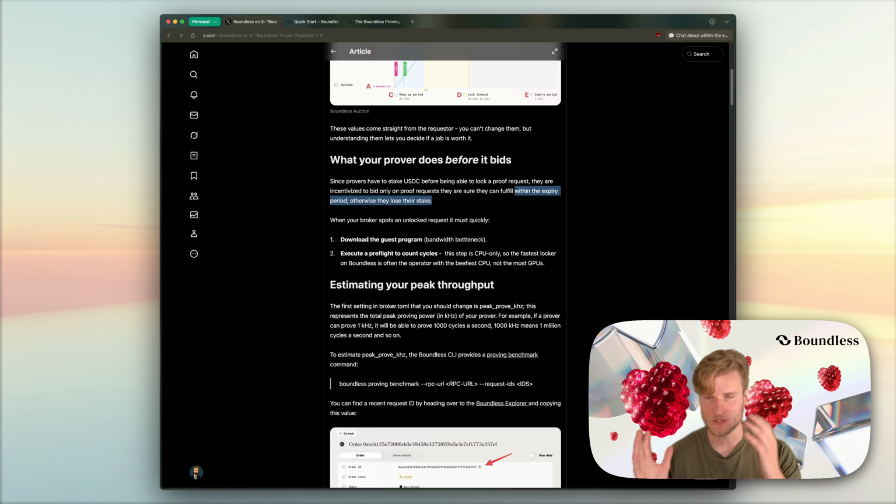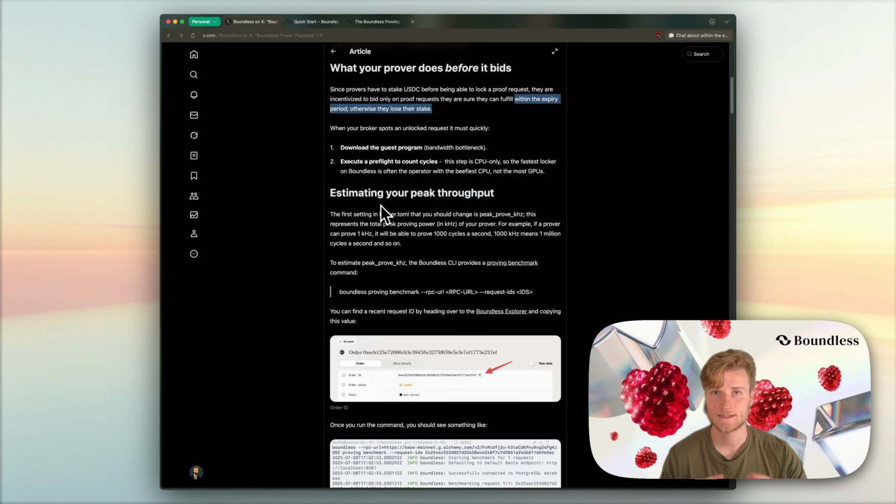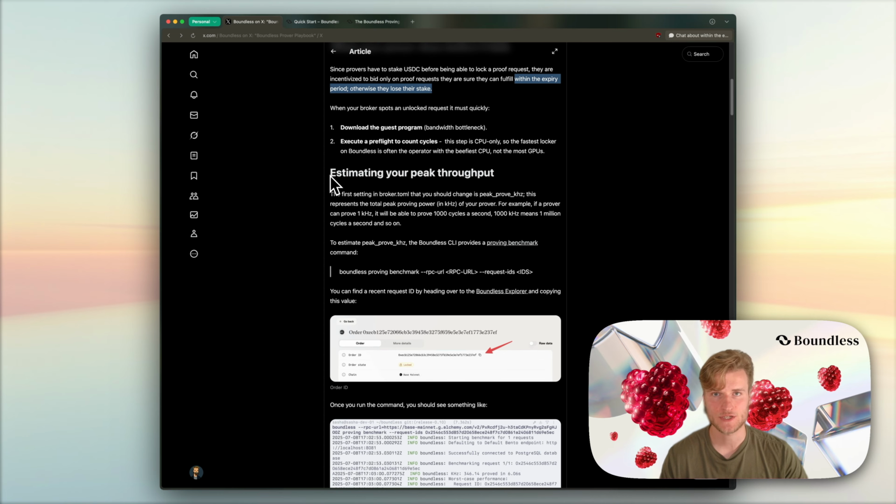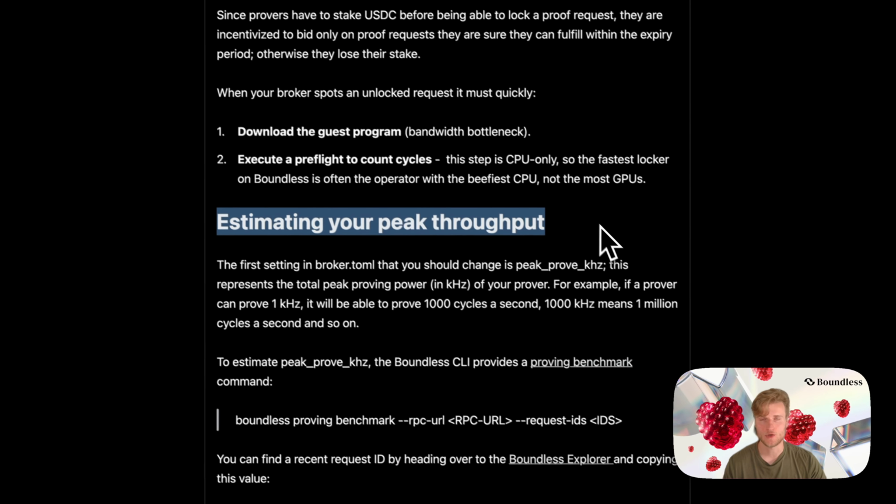Now you understand that there's an auction, a minimum price, a maximum price. You send a lock transaction. Before you send the lock transaction, you actually need to have a look at the guest program, actually execute it, and figure out how long would it take on my machine to be able to prove it, and will that fit within the expiry period. To do all that, you're going to need to benchmark your machine and tell your broker.toml file exactly what your peak prove kilohertz is. That's a lot of big words, so to put that in simpler terms, we can have a look at this next section in the blog, which is estimating your peak throughput.